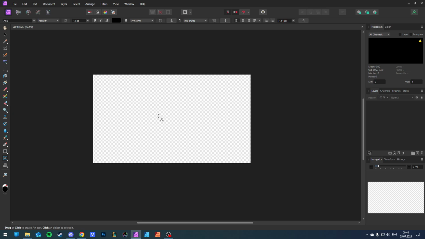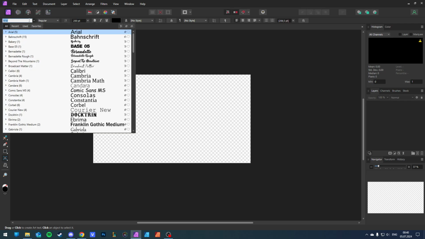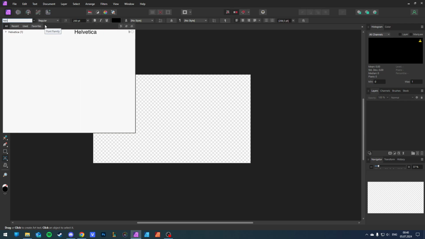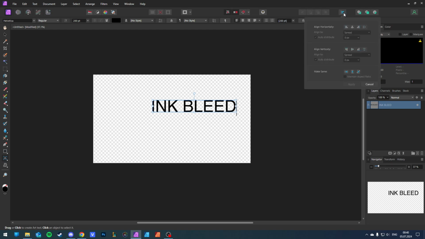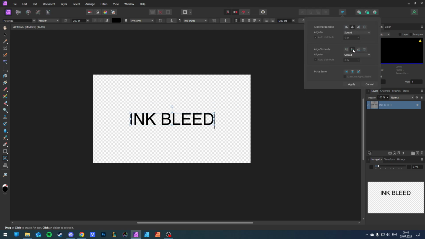To start, press T for text, and go for size 200, and go for Helvetica, and type in your text. Center it: go to alignment, align center, align middle.